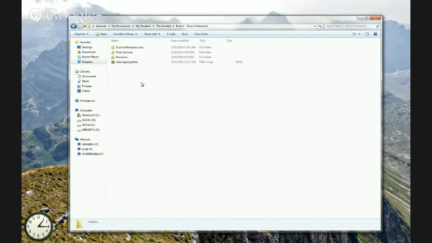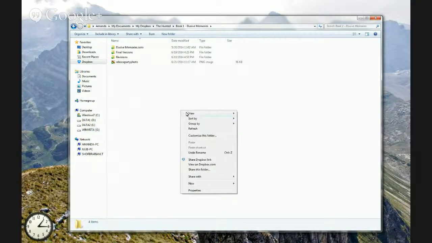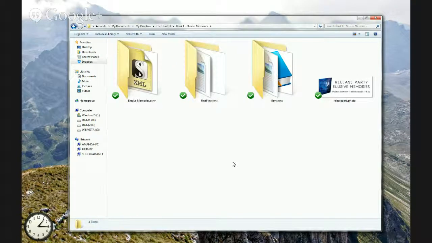And then if I go into the Elusive Memories folder, you can see here that I have a few more files. Let's make this bigger. I have a release party photo, and I just put this on there so that I could access it from my laptop. But I have my Scrivener file, and I basically leave this alone because if you mess with the Scrivener file, then it's harder to open, so I just leave that.